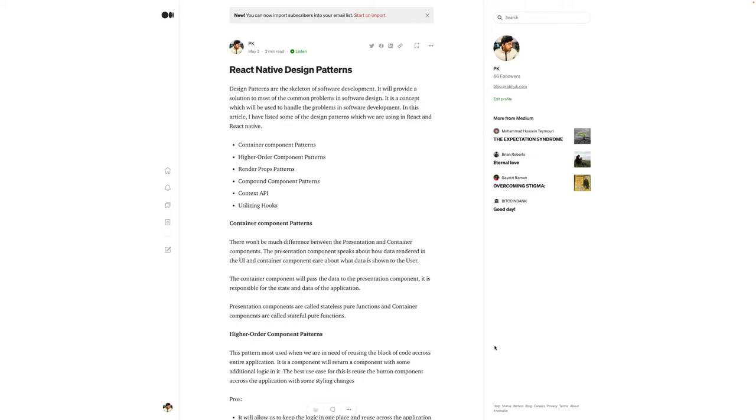The container component is responsible for the state and the data of the application. So we can call a presentation component a stateless pure function, and container components stateful. For example, let's say there is some data in our database. The container component pattern is going to take care of calling an API and fetching the data, and the presentation component pattern is going to take care of how the data is represented to the user. That's what we call the container component pattern, and we mostly use it in React and React Native applications.